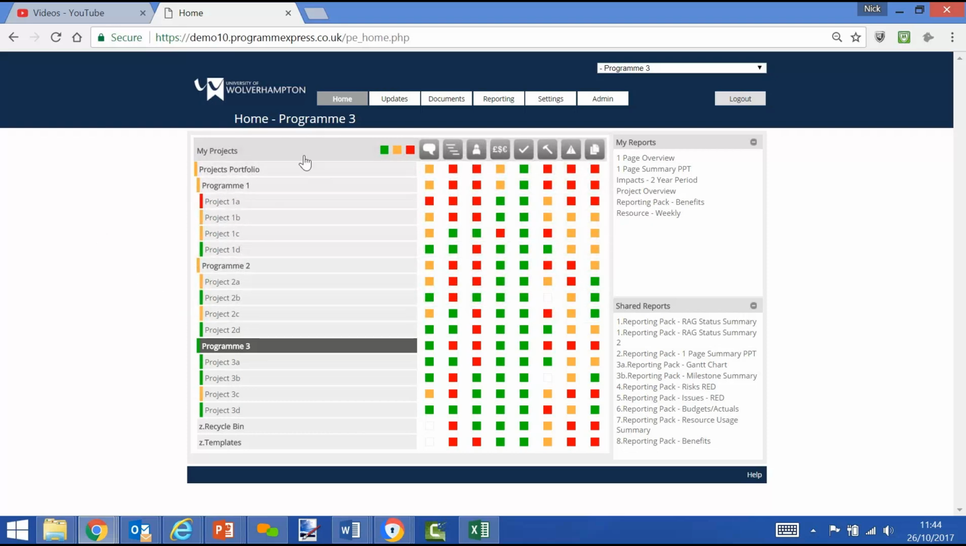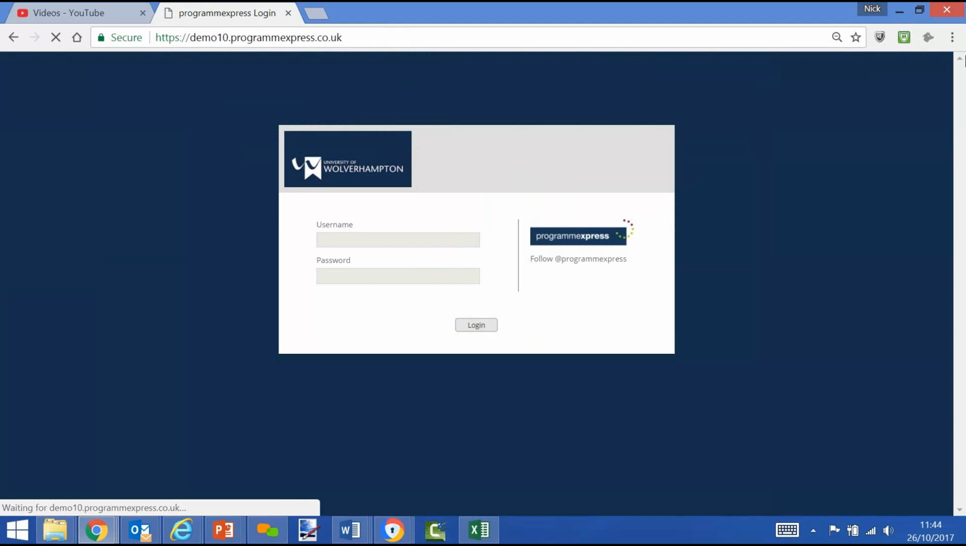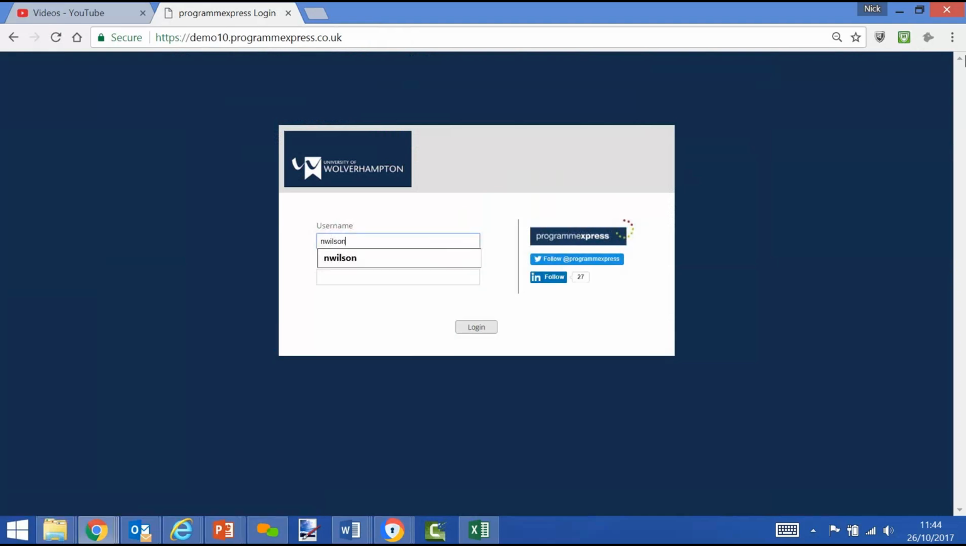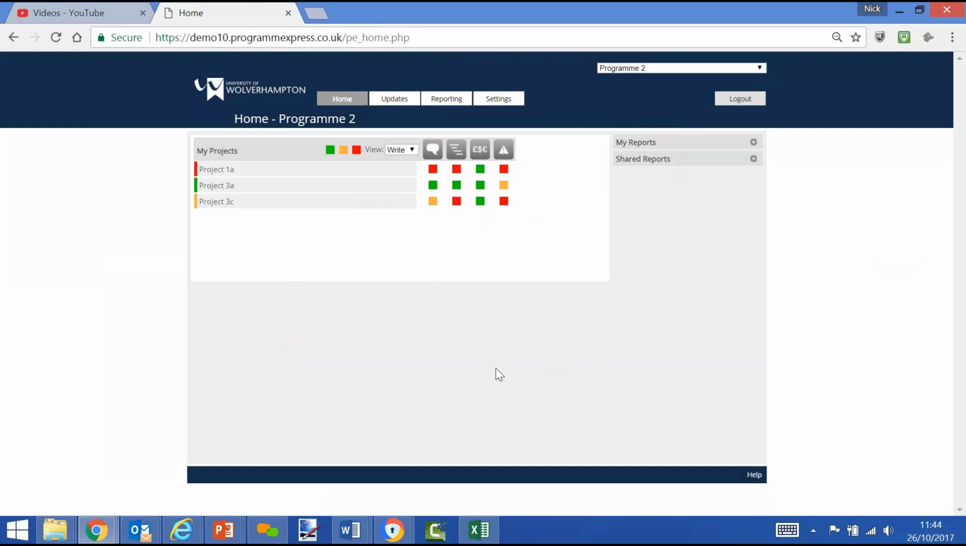So from a data input perspective, if we log in as a user who has restricted access to projects and restricted access to modules because they're not required to update certain modules, you will see that the experience from the same home screen is quite different, in that we now only see the projects that we have write access to, and we can toggle between write, read, and all. And we only have the modules that we have been told to update. So in this case, commentary, plan, costs, and risks.